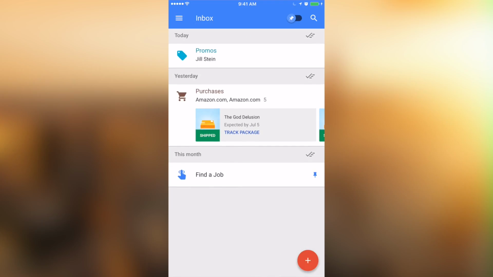And this is by far, I think, the best way to handle emails that I have found. So I would say definitely give this a download and check it out if you haven't. It's been out for a little while now. So if you're looking for a new email client, this one comes highly recommended, at least as far as I'm concerned. But that's about it for this video.